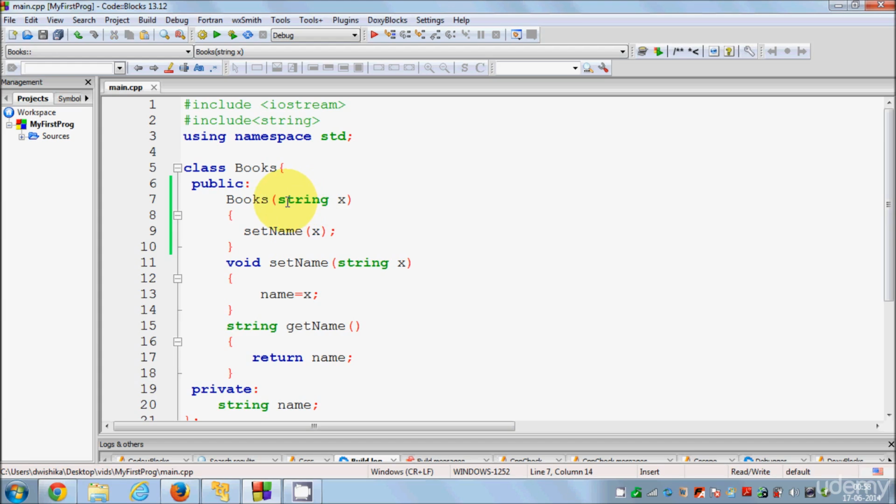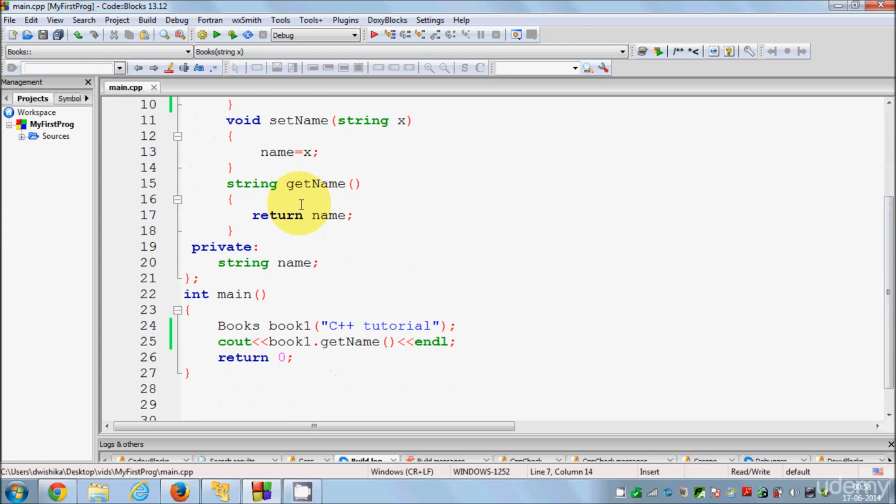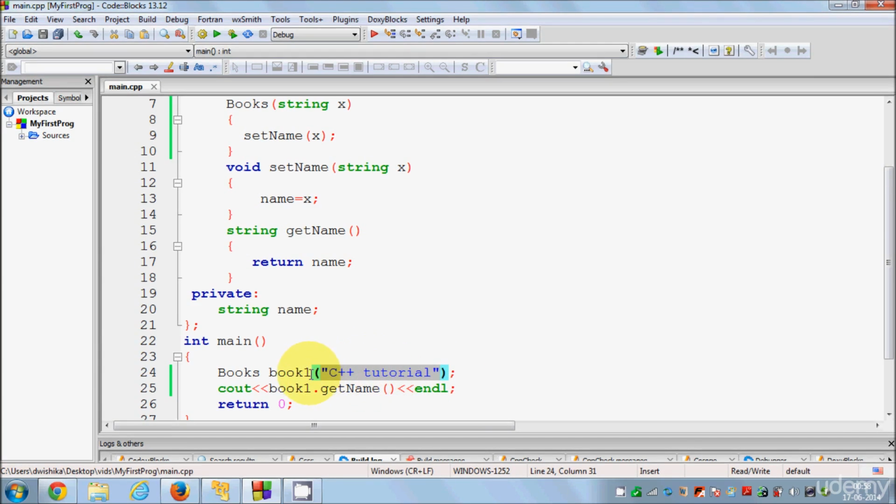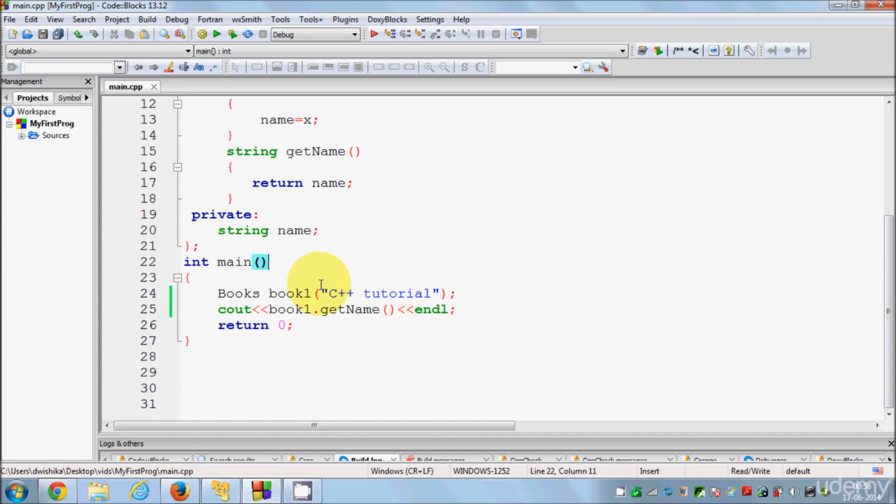Okay, so once again, why do we use constructor? We use constructor to initialize value, and when you create the object of the class, and if you pass an argument to the constructor, you need to pass the same data type argument to the constructor to initialize it like this.